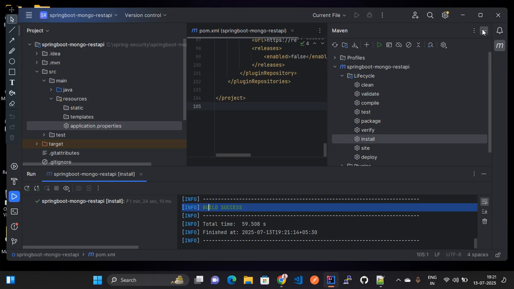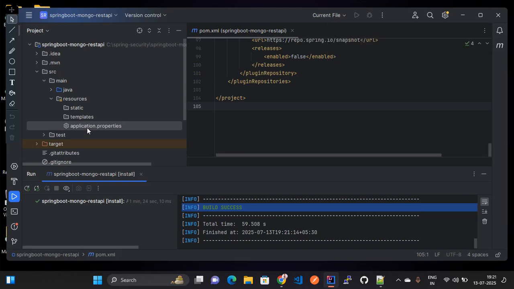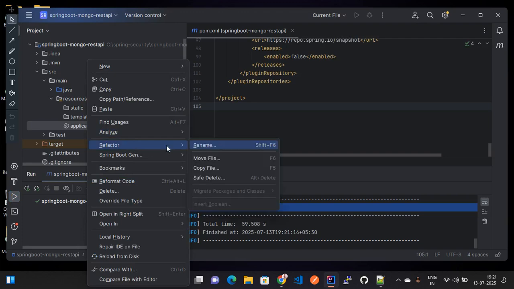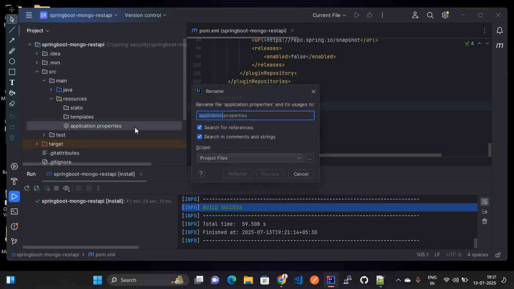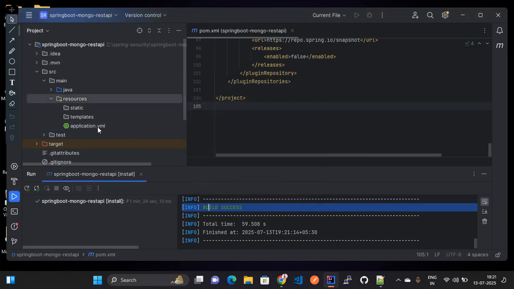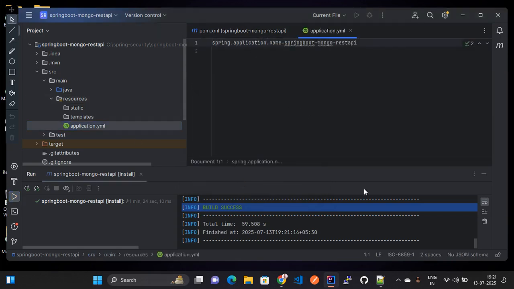So I'm just minimizing this one and going to click the application properties file in here, going to refactor it, rename it as a YAML. So clicking here as a YAML file, YAML, now refactor it, click this application.yaml file.